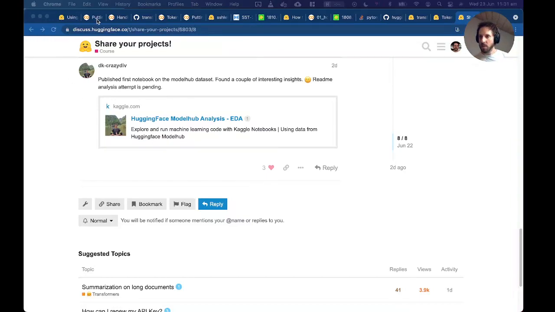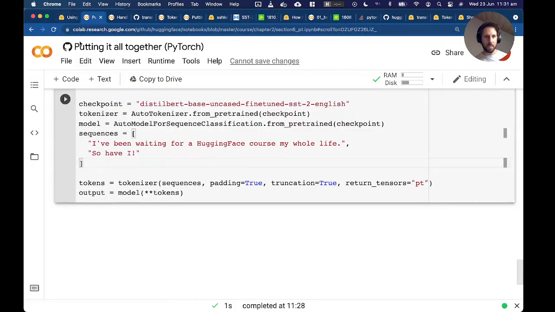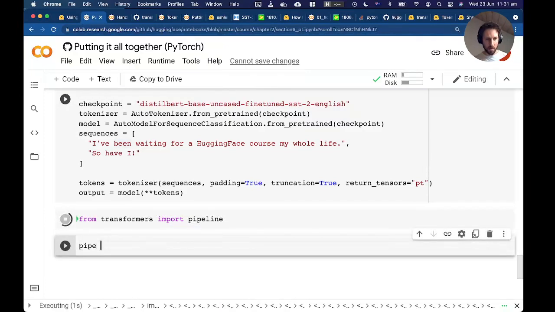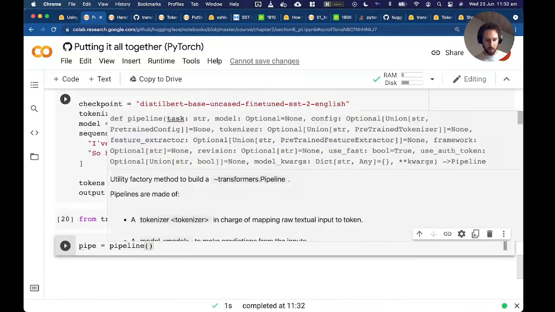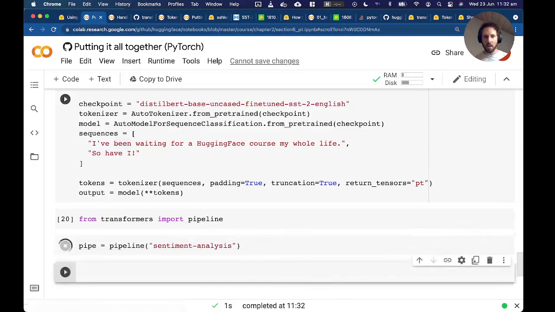Okay, there's one last question from Resh Mashake. How to check the default model? Okay, so let's have a look at this. Let's take a pipeline. So I probably need to go from transformers, import pipeline, and then I'm going to create a pipeline for sentiment analysis, for example.